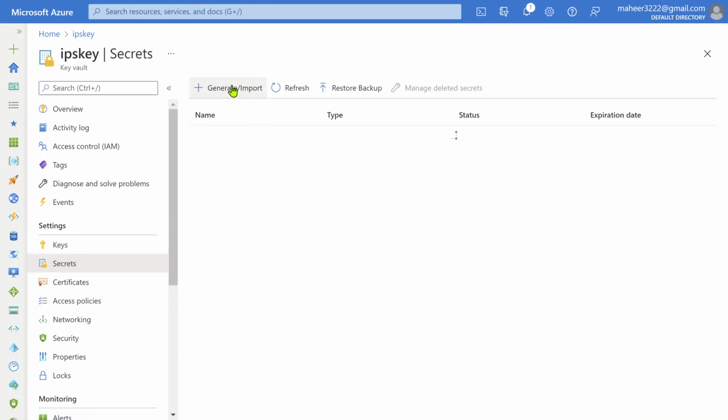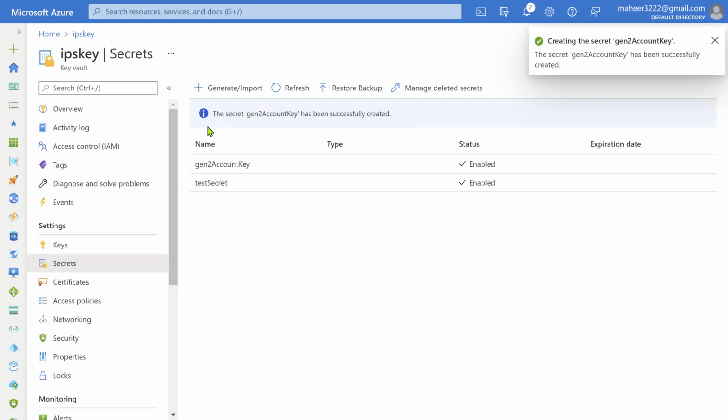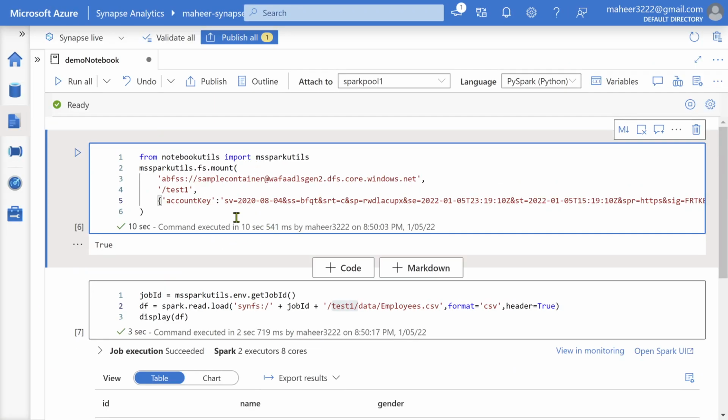Under secrets, let me create a new secret by hitting this generate or import button, and here let me give a name like maybe my Gen2 account key. Okay, so this is the name I want to give. Then let me paste the value here. That's it. Let me hit this create button to create this secret called Gen2 account key, which holds your account key.